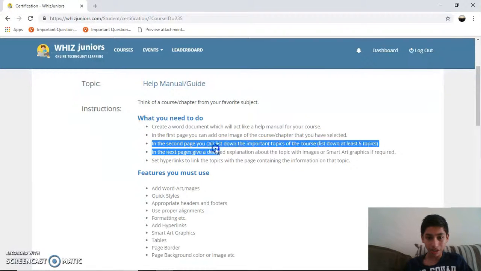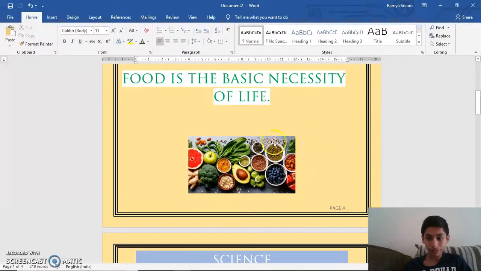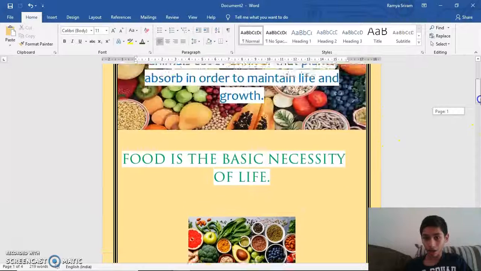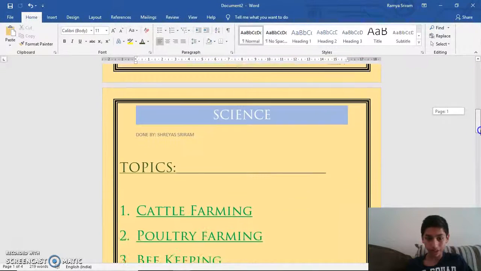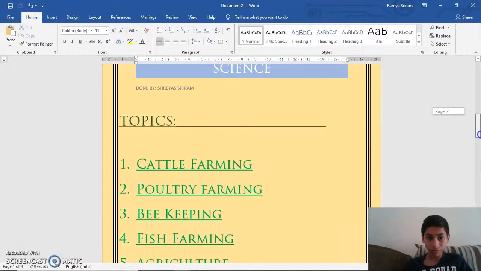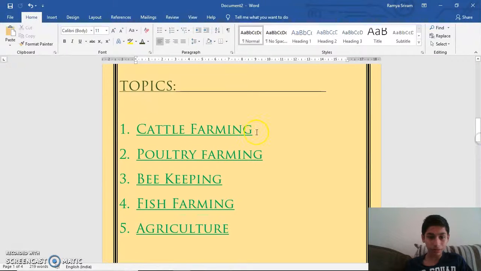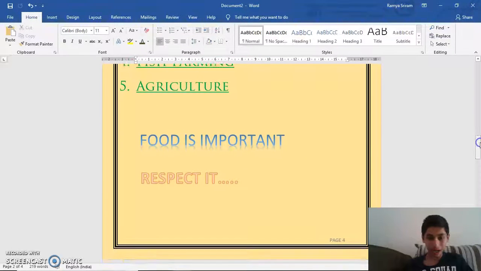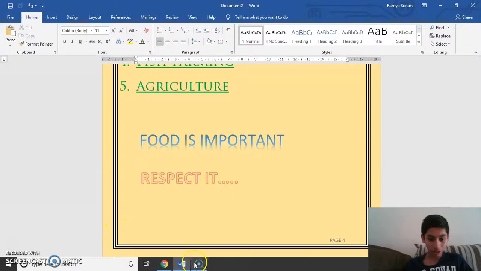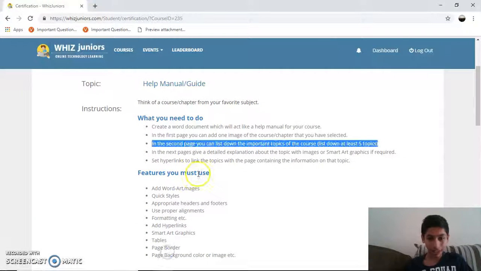So in the second page, you can list down the important topics of course. List down at least 5 topics. So the first page is done. Now I'm going to the second page. I've written 5 topics here, that is cattle farming, poultry farming, beekeeping, fish farming, and agriculture. So there are 5 topics here, and again I've inserted a tagline, that is food is important and respect it. So I've completed the second page also.